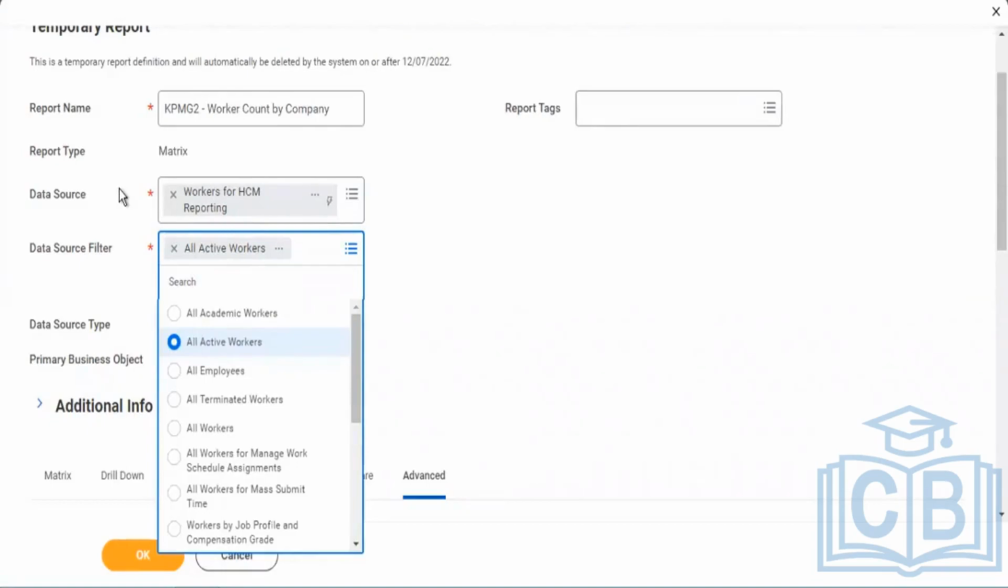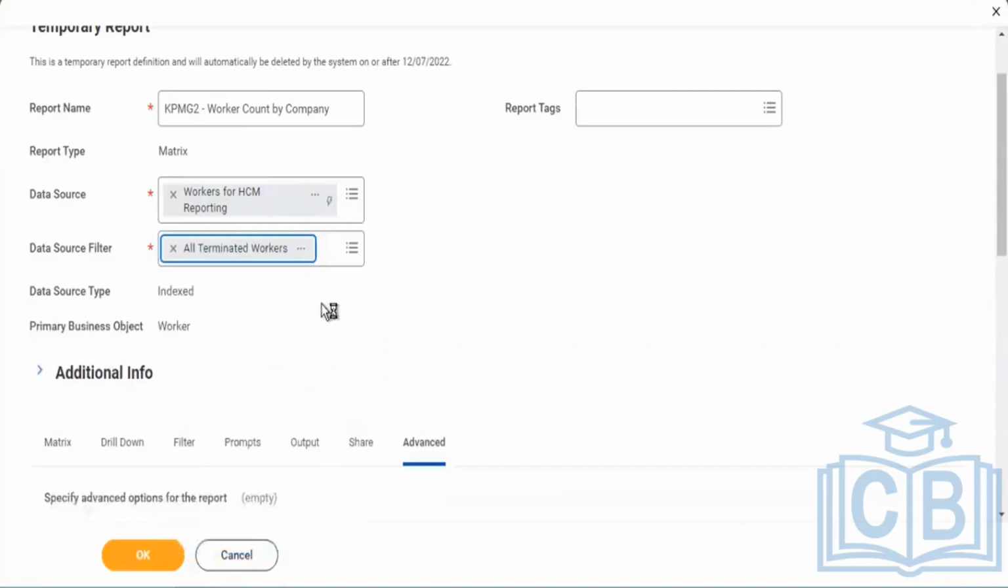Are there any questions? Why wouldn't you just choose all terminated workers as your original data source? We can. Are you talking in terms of the data source or in terms of filter? I'm just talking in terms of filter. Why would you not choose it just as your original data source?